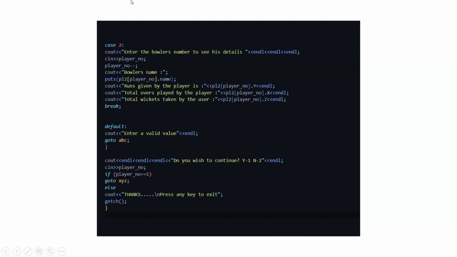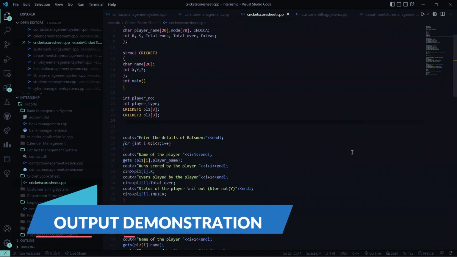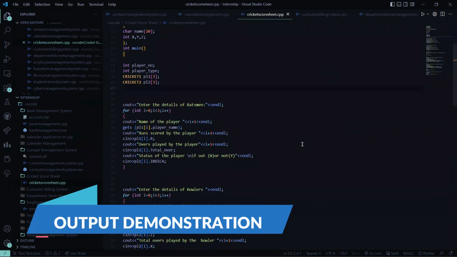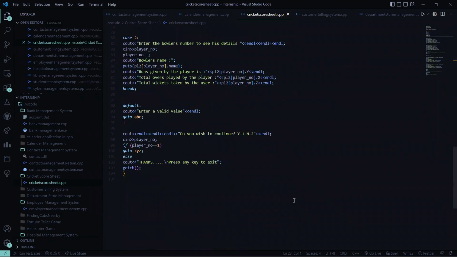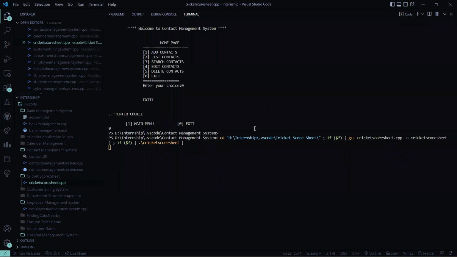Now we'll be moving towards the actual implementation of the code. So as you can see, this is the actual code here. This is your code. So now we'll be running it. Let's run. Okay. So this is being run in our terminal. Whatever we have discussed previously, now we are going to see the practical implementation of that.